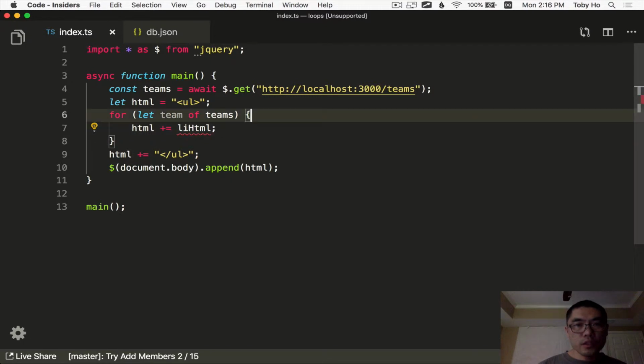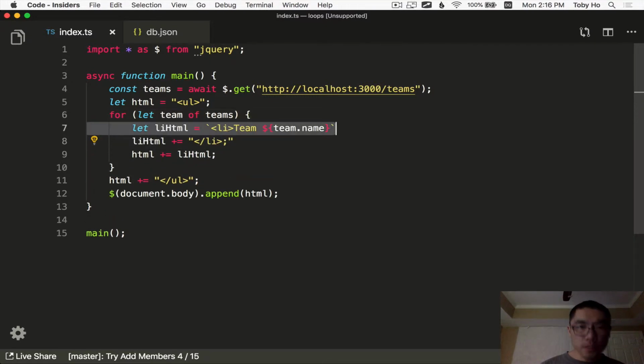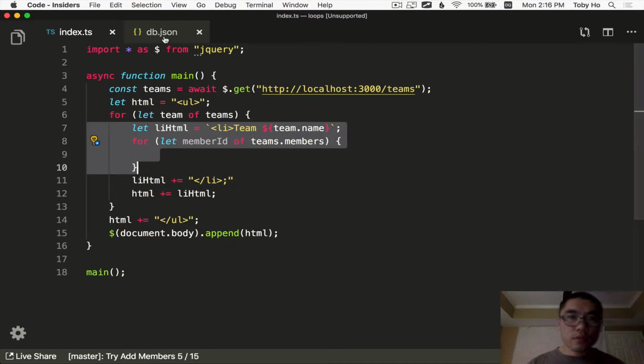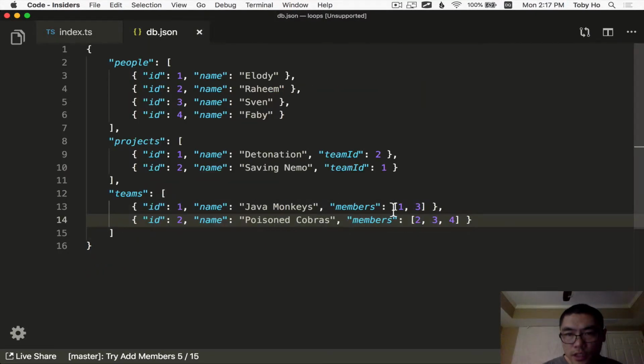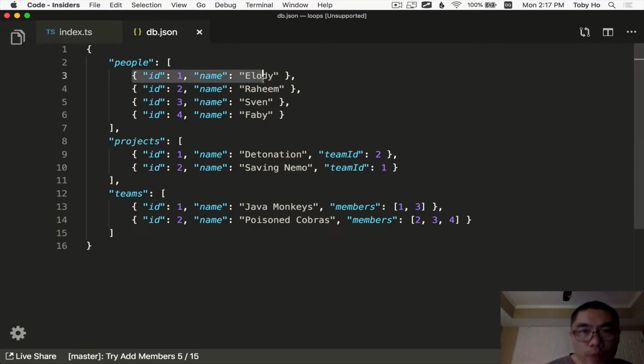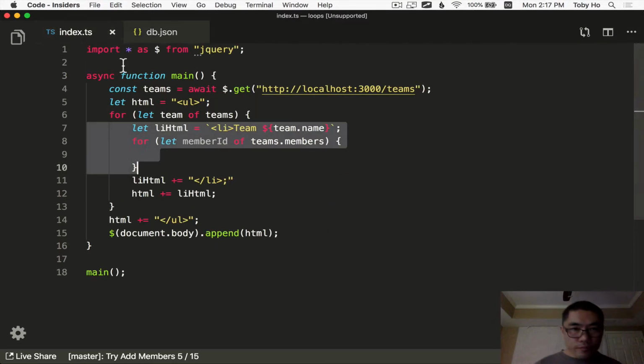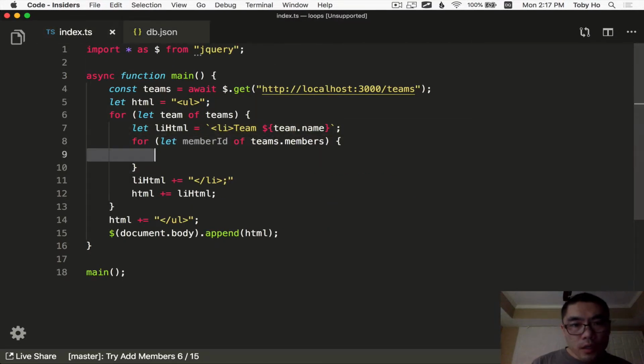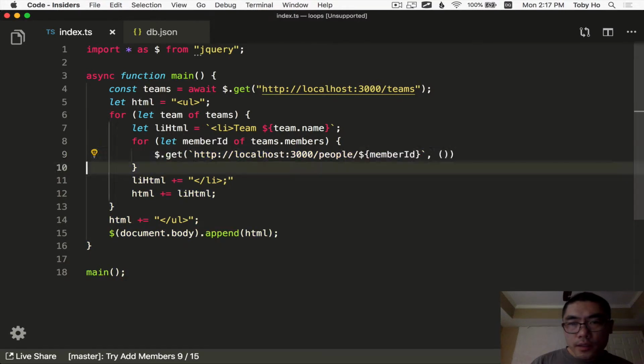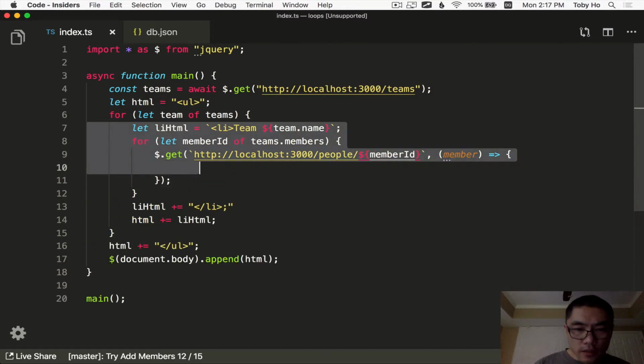Now, what if we also wanted to list the team members? The way this is set up is each member of the team is actually encoded within the team object as an array of IDs. However, if you wanted to actually get the names of the team members, you have to make yet another Ajax call to fetch the person and thus their name. And this is a mistake that I have seen a lot of people make.